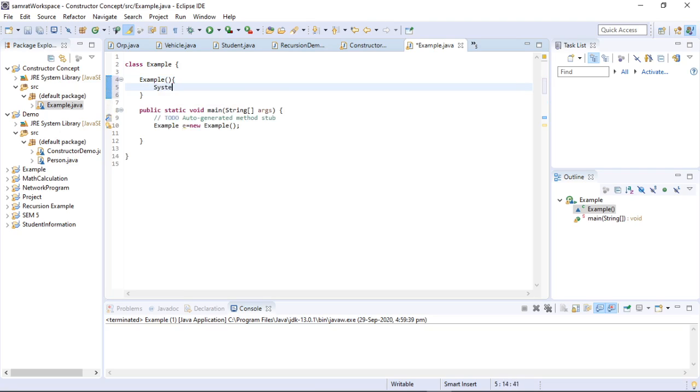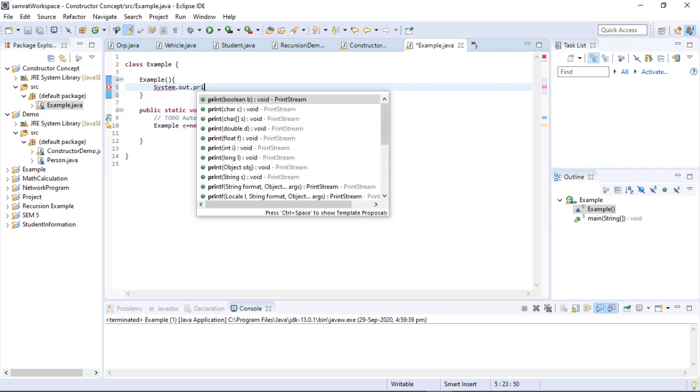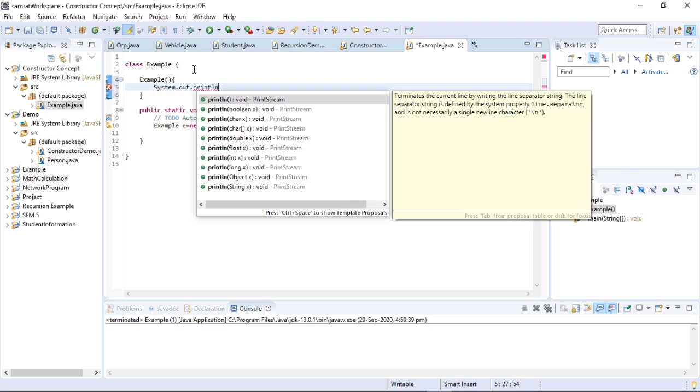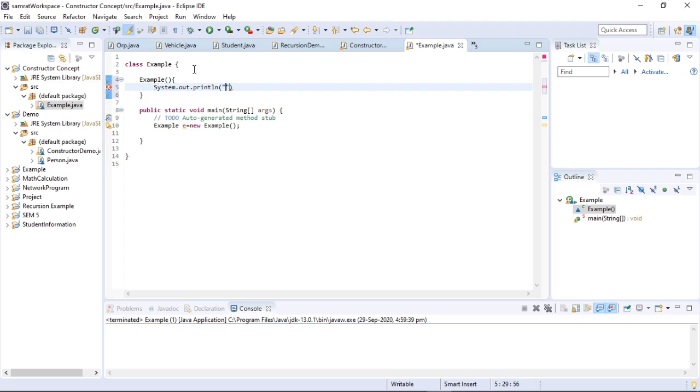Here you can write System.out.println, and within quotes you can write "object created". Why are you writing this? Because you want to see it whenever you create an object. From now on, as you have defined a constructor in your class, the built-in default constructor that Java provides will not be applied in this case.